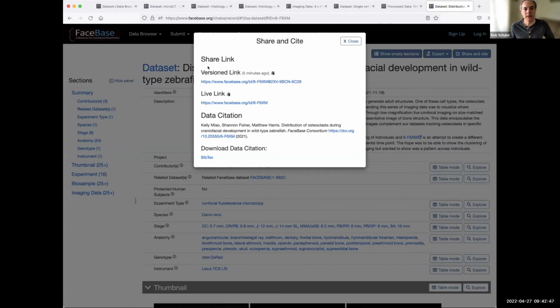It gives me a couple things at first. You'll notice a versioned link. This will always give you this exact snapshot of this data set. And this will always be static, a fixed time point view of this data set. Even if something changes in it, like a description is updated, this will always be consistent with what you saw when you were browsing the site.